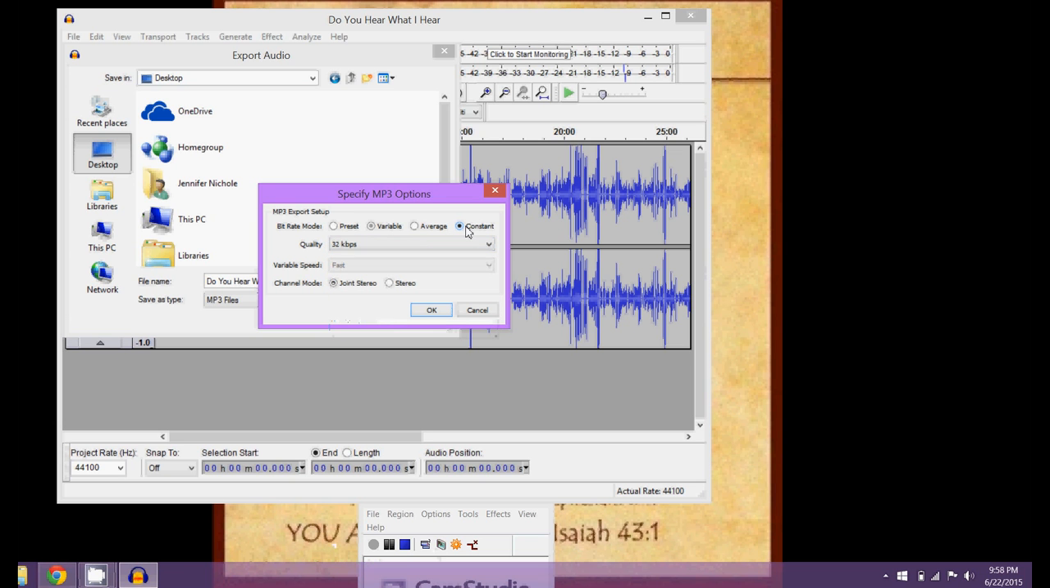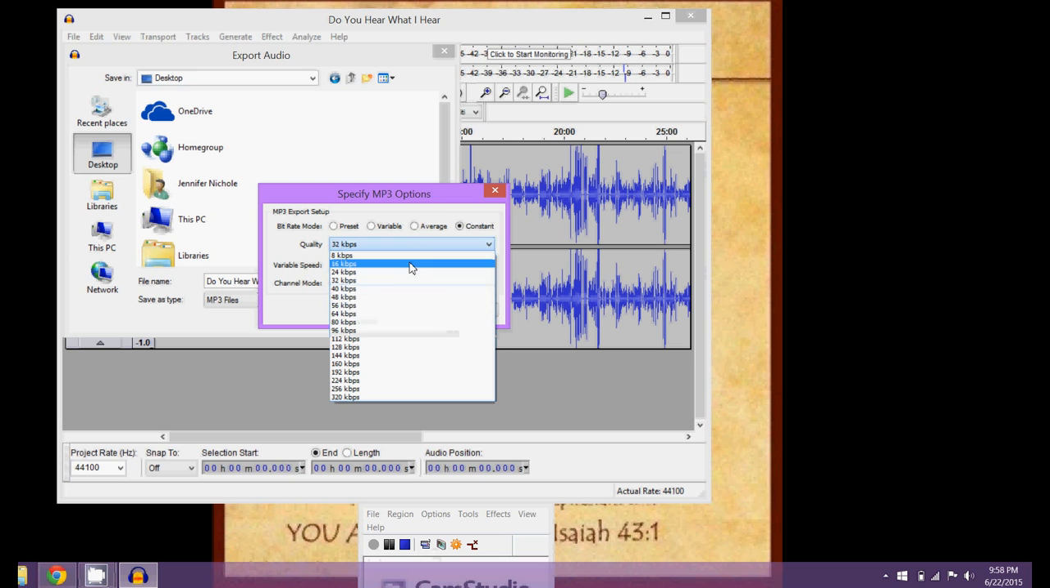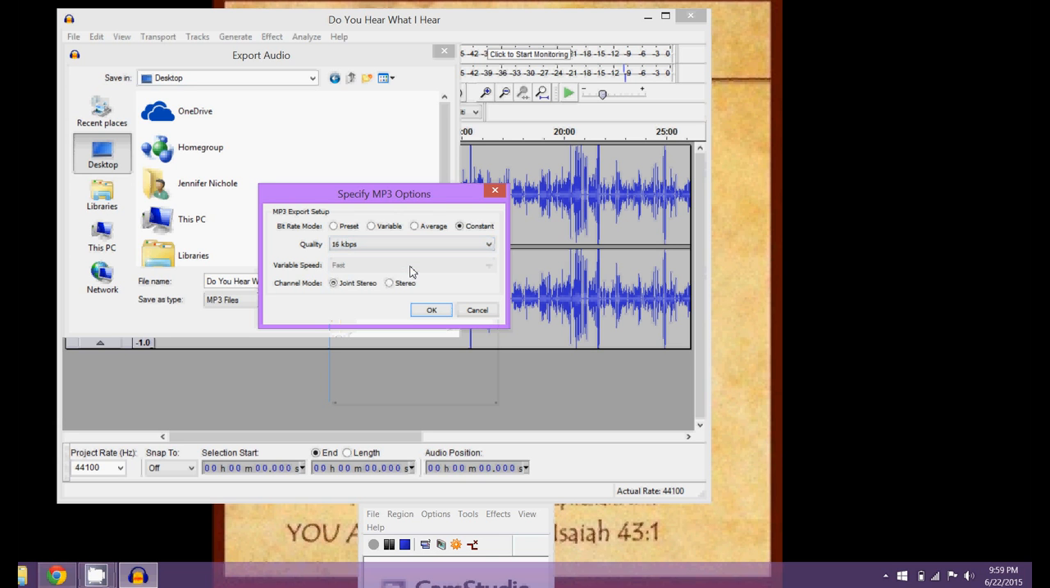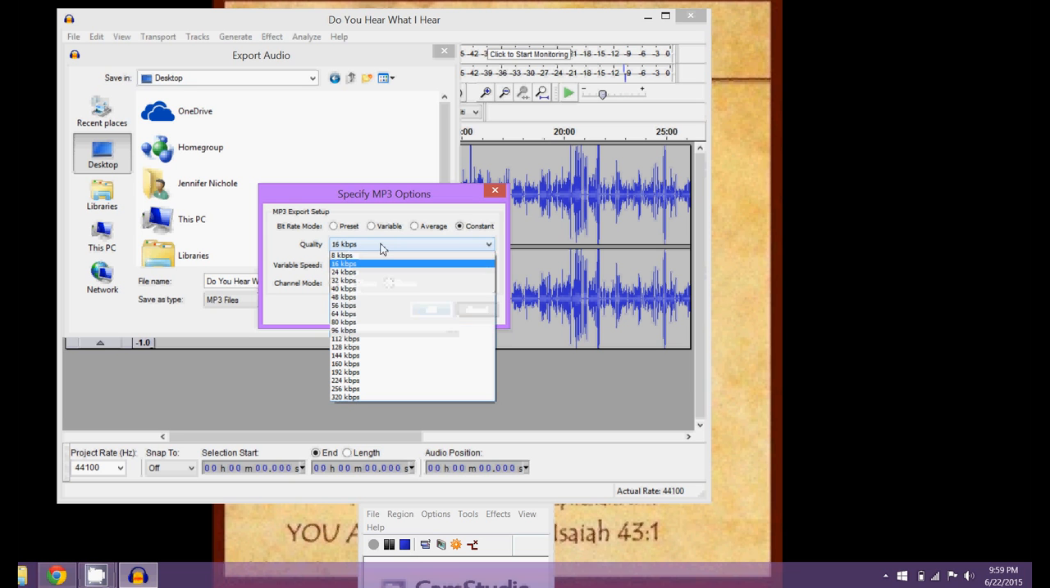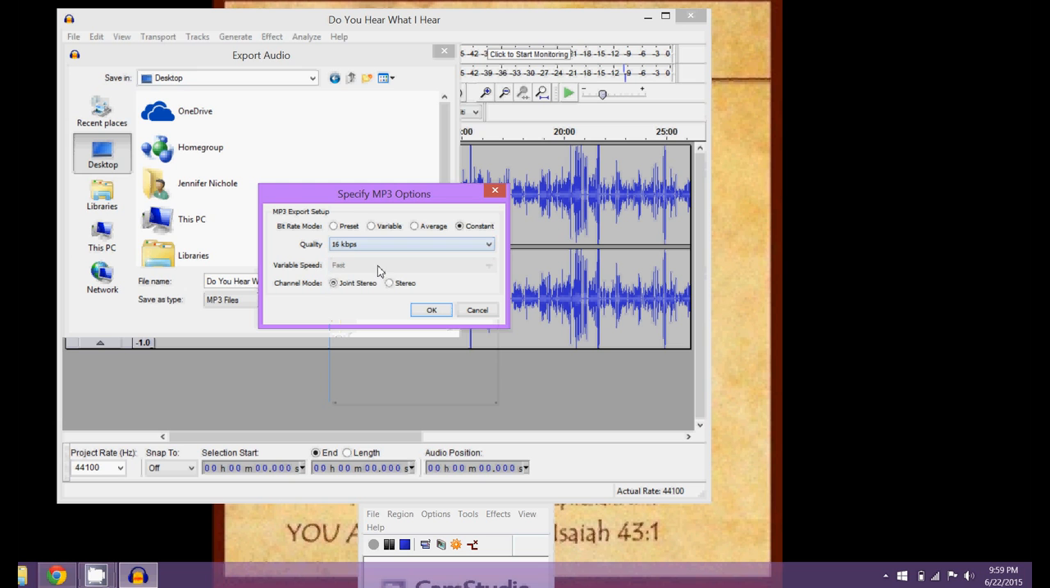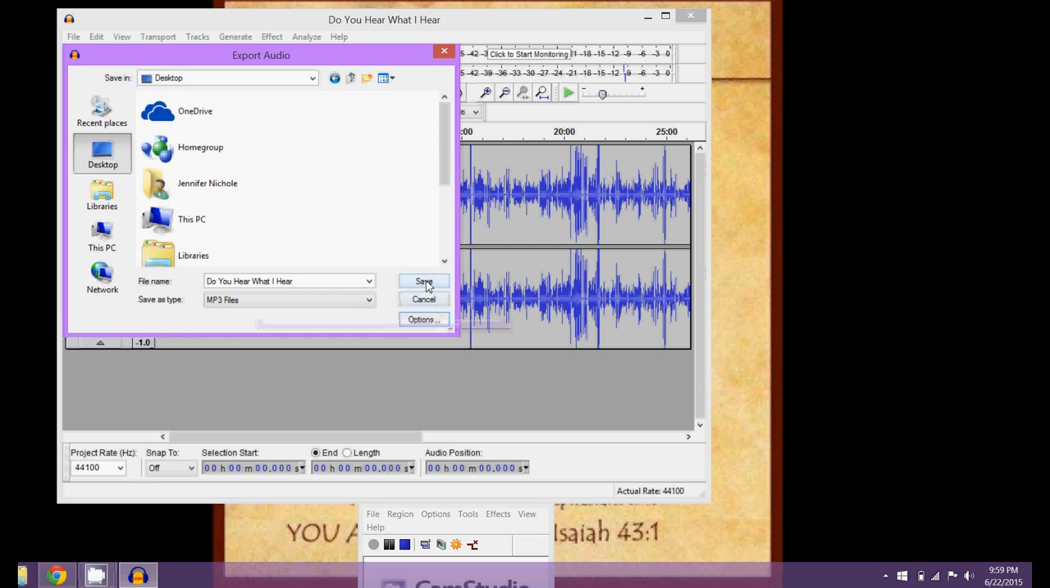If you do constant, I'd say 16 kilobytes is good. Joint stereo, or you could do stereo. I'll do joint stereo. It makes it one channel. You don't need to worry about that. This just affects the size of the file. The worse the quality, the smaller the file. So I'll do 16 because typically for voice, you don't need it too high, and it's just speaking voice.